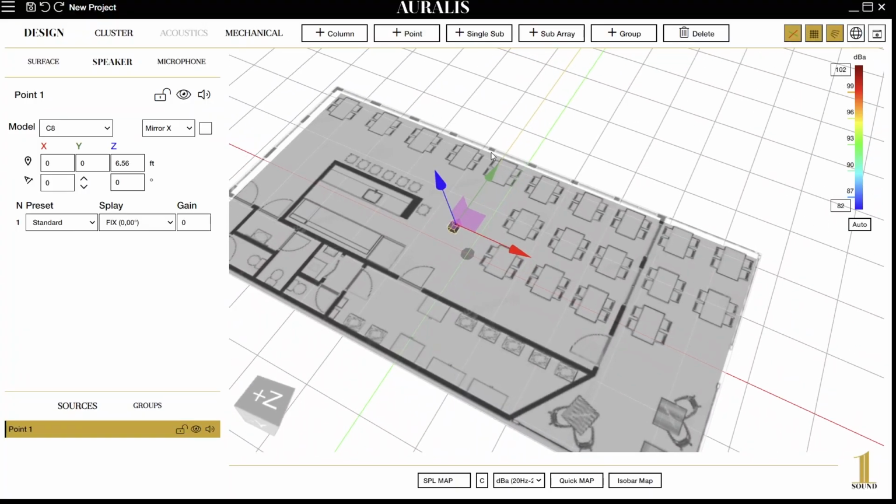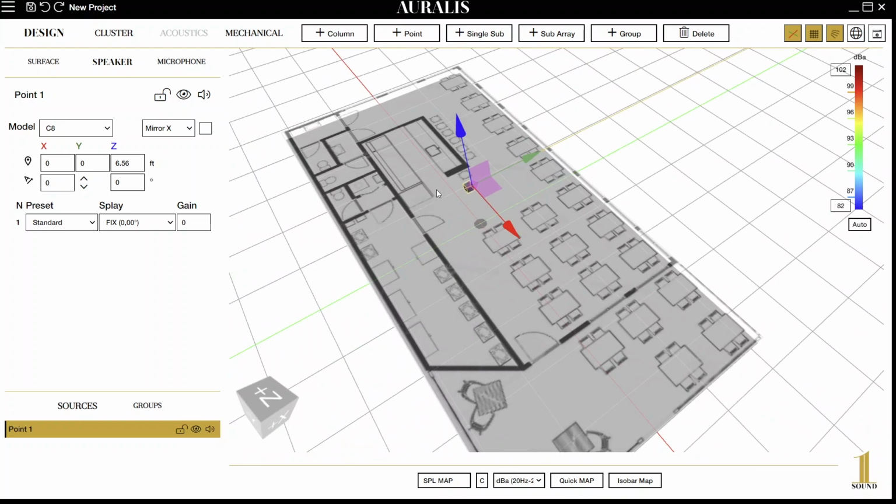When you place a point source, it comes in on the 0 of the X and Y axis, and it gives you a few different options on the left. We could name this C6, and I'll give it 1. We could change the model of it to a C6, and then we can move it freely to where we want it. So we maybe want to cover these 3 tables here.